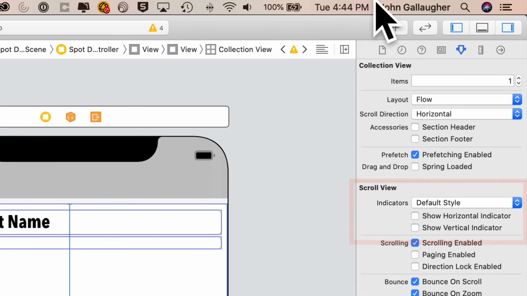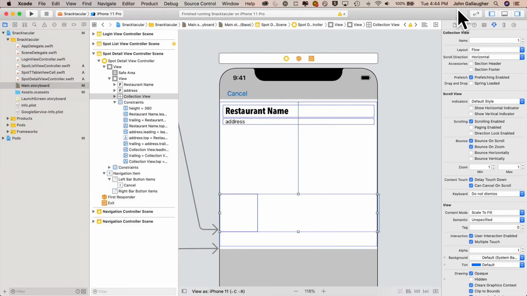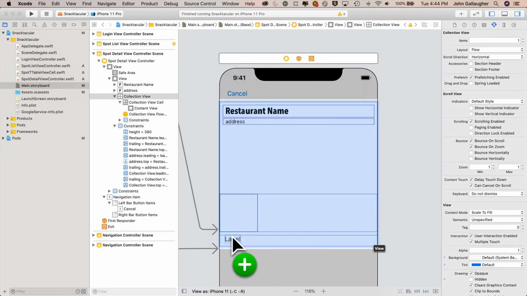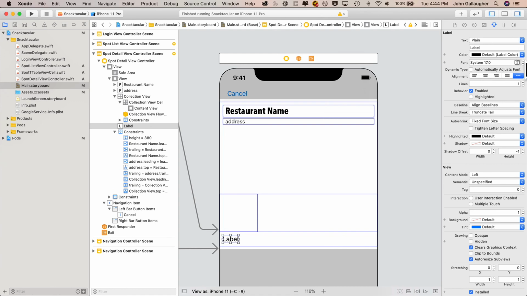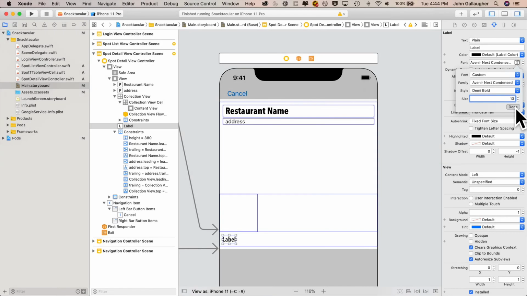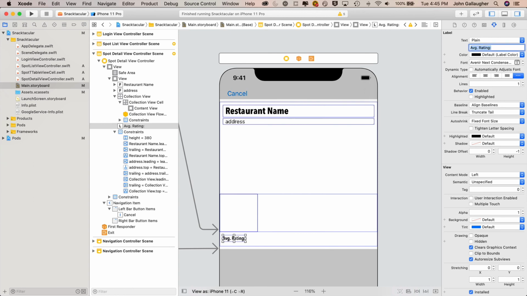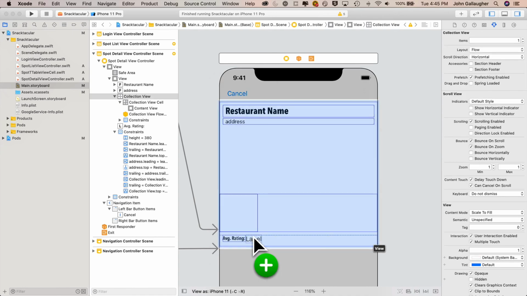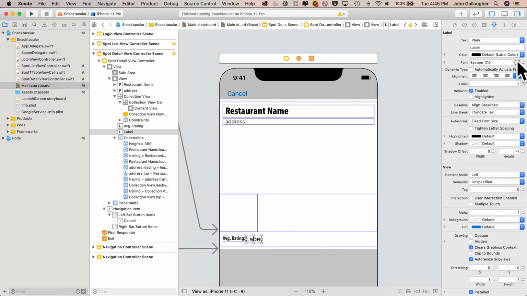vertical indicators. Then we're going to add a static label to say average rating, so we'll click on Library, drag over a label, position it to the left side just below our collection view, then click on the T next to font, and you can set the font attributes to look like this. Custom, Avenir Next Condensed, Demi-Bold, and 13. Text will be avg. rating:. Then we'll click on the library and put another label just to the right of this, and this is going to hold the actual rating number. So drag that label over to the left of the average rating label you just added. We'll set this font to a custom font.